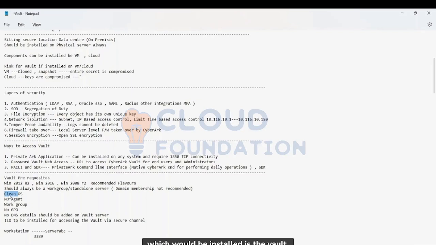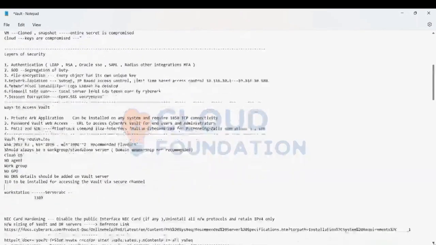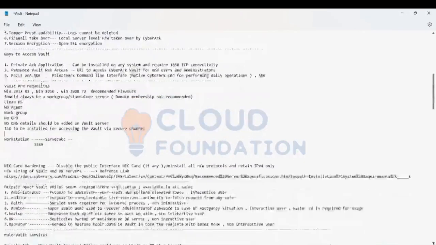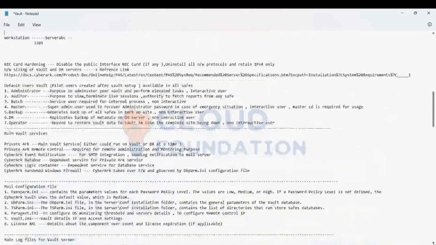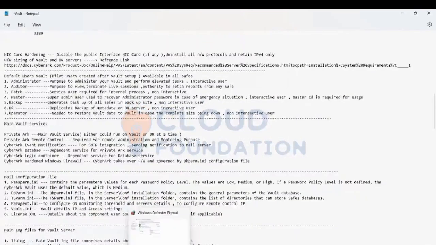Okay, then no agent work, no GPO, no DNS details, ILO to be installed. We will see that in more detail. So let me start from the beginning itself, what you need and how we install the Vault here. That would be our first thing. Let me create a fresh machine for us here.